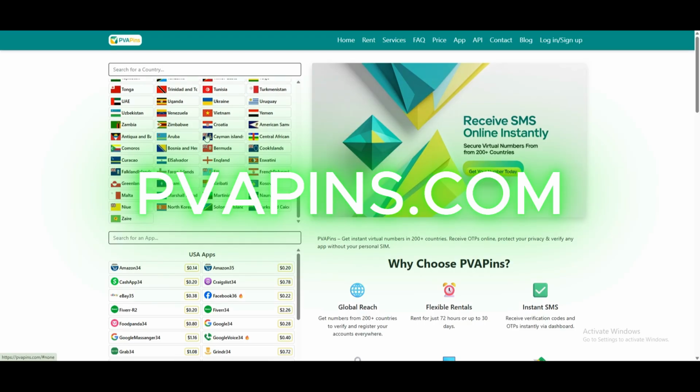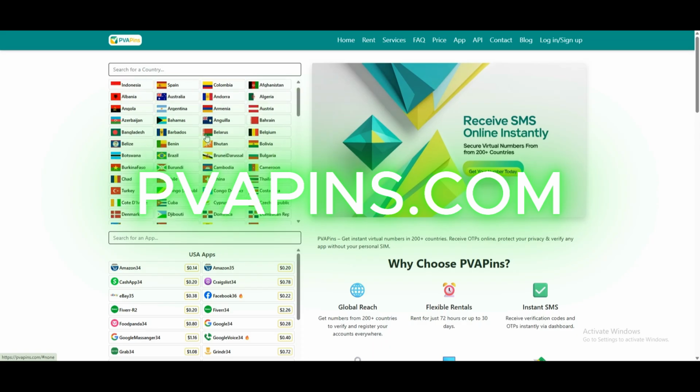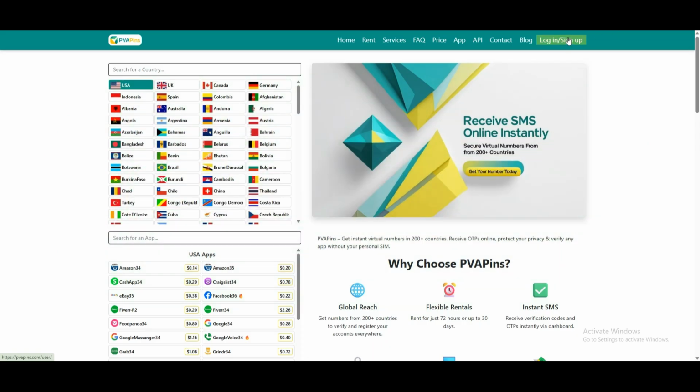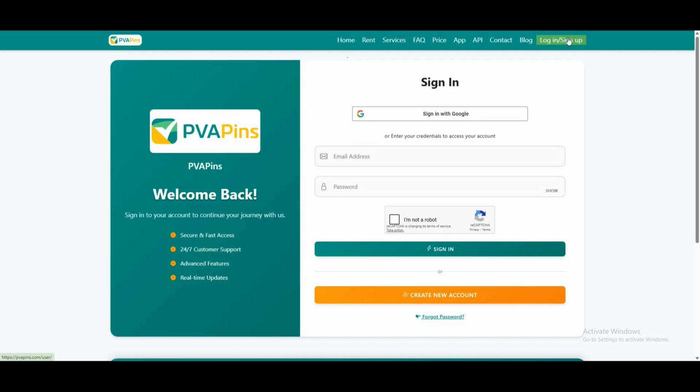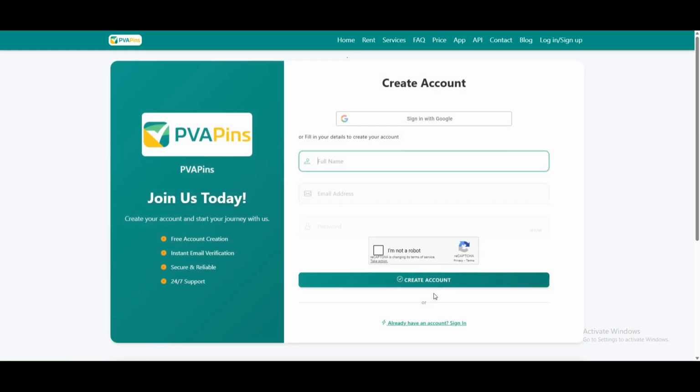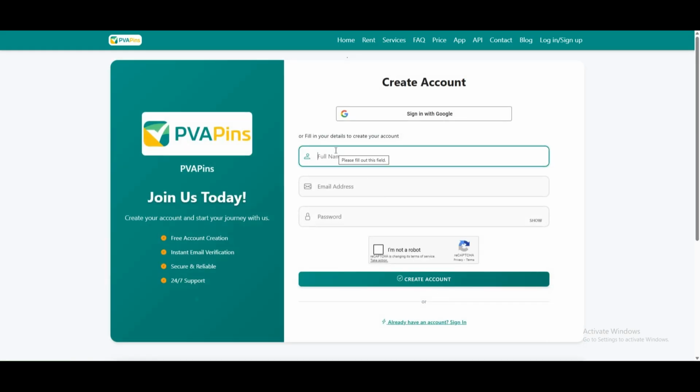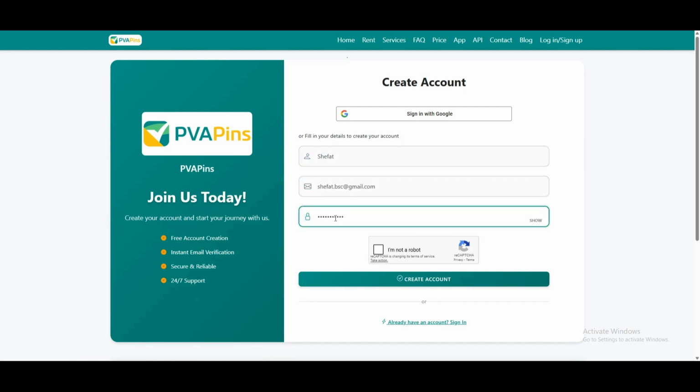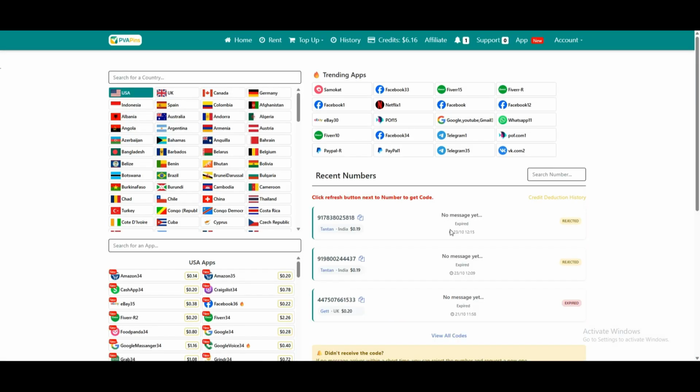First we have to go to pviapins.com and click the sign up button. If you already have an account, then simply log in to your account. If not, just click the register new account button. Fill the boxes with proper information and tap the create account button. After signing up successfully, we will see the interface like this.